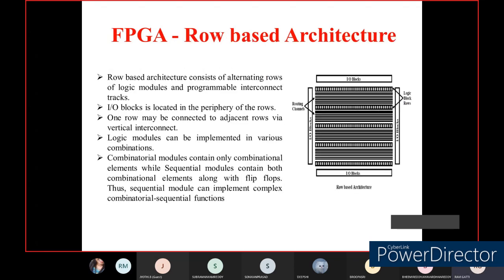The next one we call a row-based architecture. In the row-based architecture, the logical blocks are placed in the form of rows, and the routing channels are sandwiched between the logical elements. On both sides of these logical blocks, we place input blocks and IO blocks. Not only on the left and right sides, we also place IO blocks on the top and bottom.